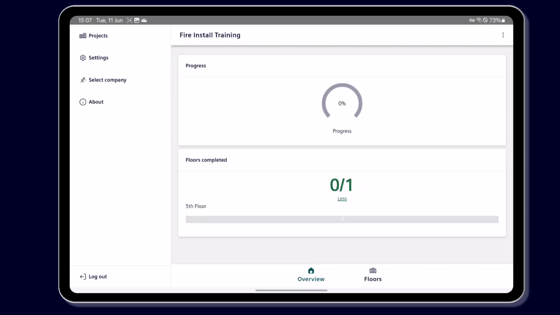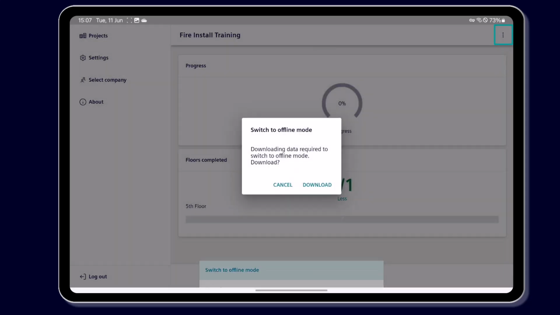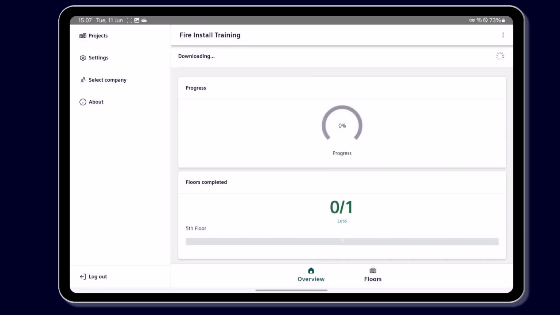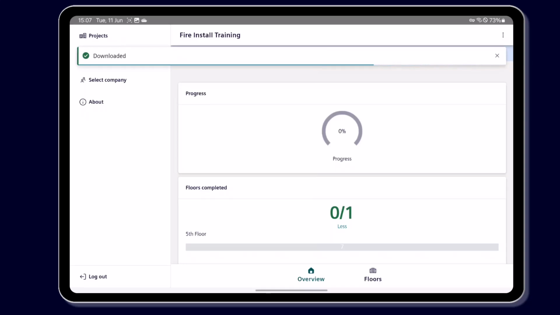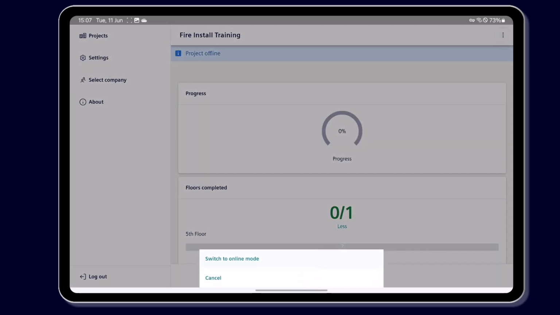As internet connection is not always available, one of the most important functions is available in the top right-hand corner with the three dots. Here you can activate offline mode and download all the data you need to work without an internet connection. When you are finished and have an internet connection again, you can switch back to the online mode from here and all your changes and information will be synchronized.